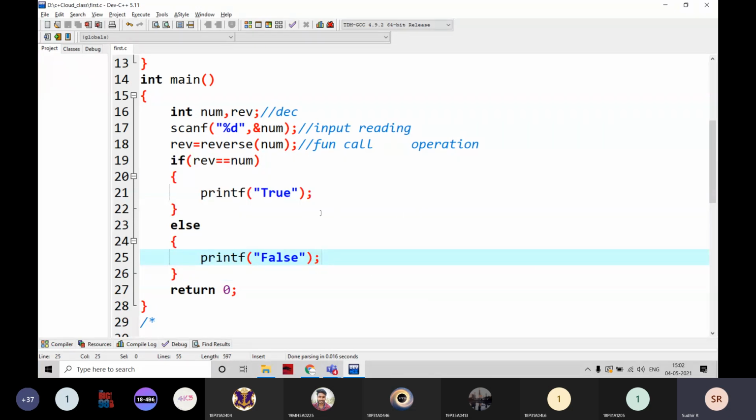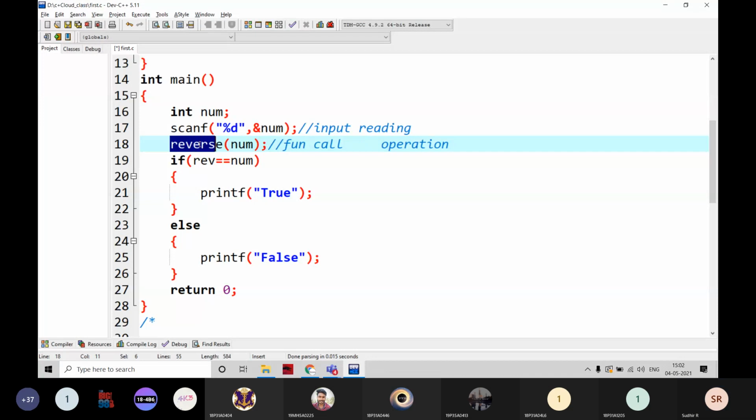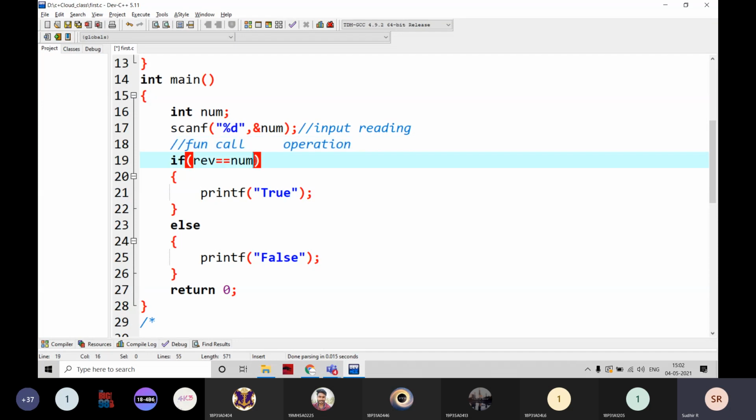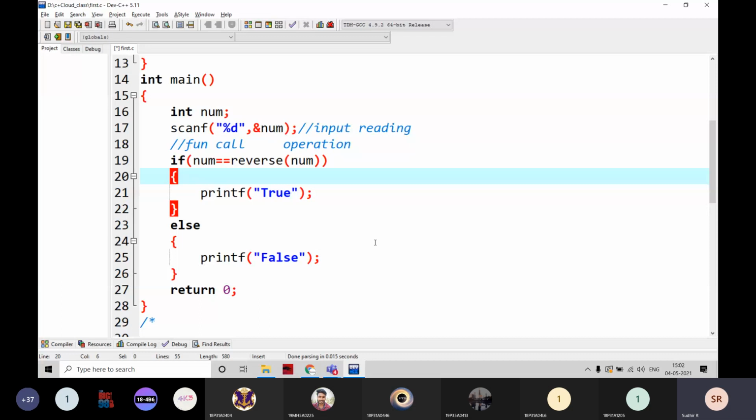And I'm going to write simpler things also. Without rev also I can do it. Without the rev value, for example, here there is no rev value. With that also I am going to do it. How am I going to write? Just observe here. I am going to write num is equal to reverse of num.